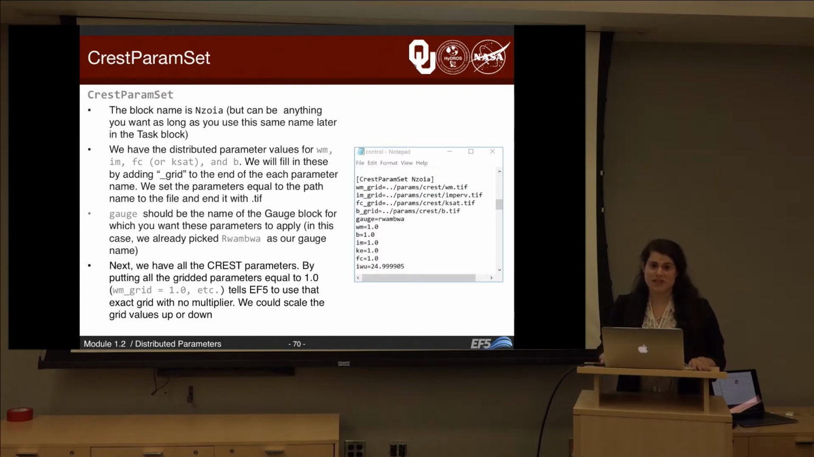This is where we have to change things for the distributed parameters. We're going to scroll down to our CREST param set Nizoya. We named it Nizoya, but it can be anything you want as long as you use this same name later in the task block. So this needs to match the name that we put in the task block. We have the distributed parameter values for WM, IM, SC, which is also known as KSAT, and B. We will fill in these by adding _grid to the end of each parameter.